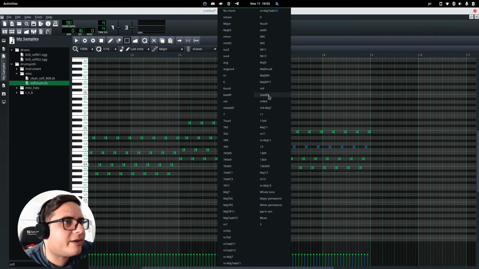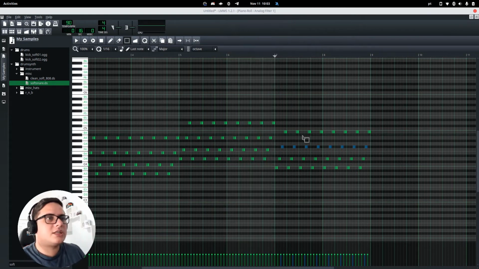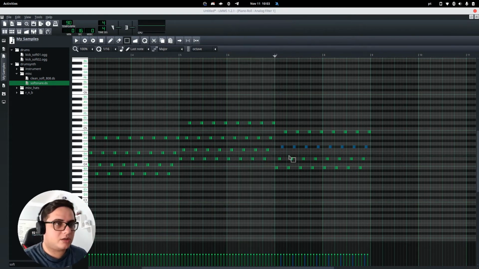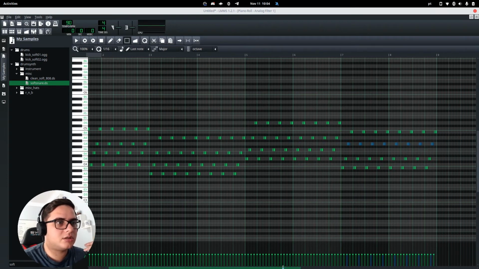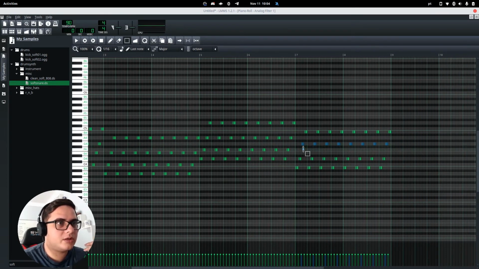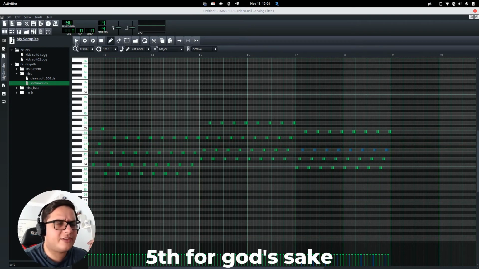I don't know if we have one of these, but basically you just increase the fifth by one tone, so we can get a better chord here, instead of dropping it one tone to make it fit the fifth.